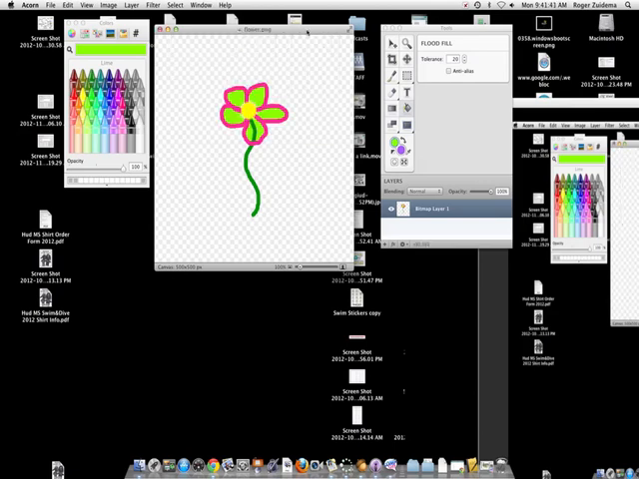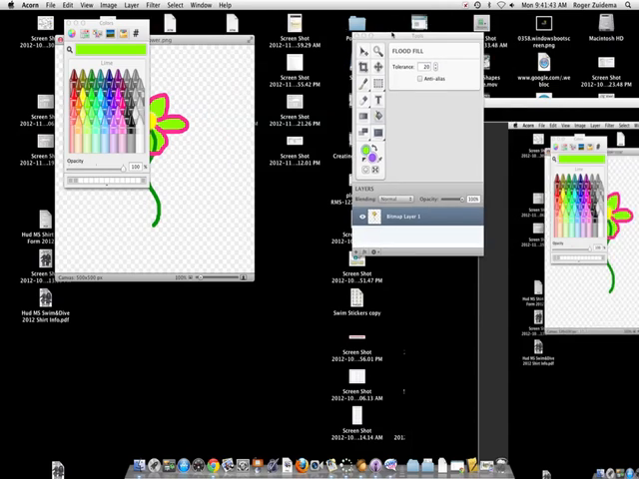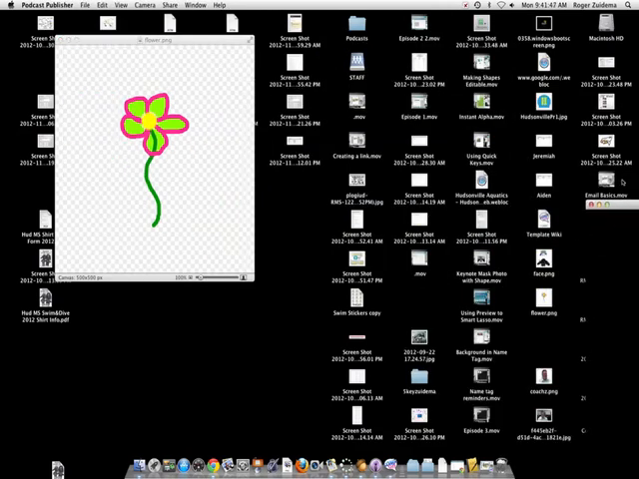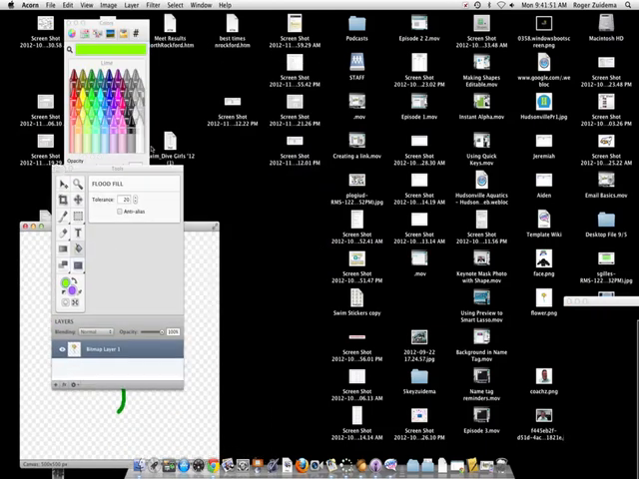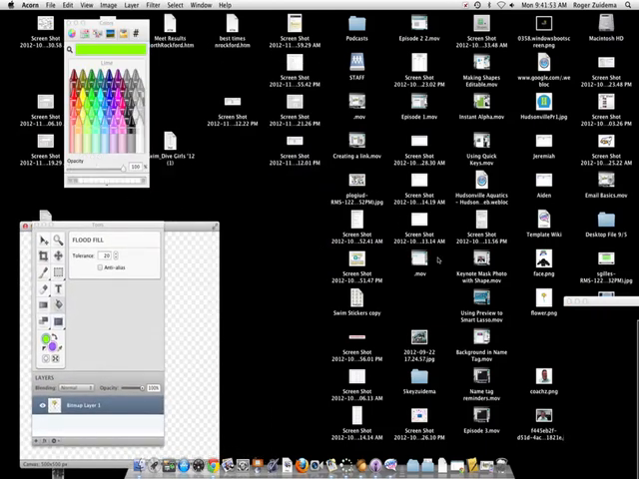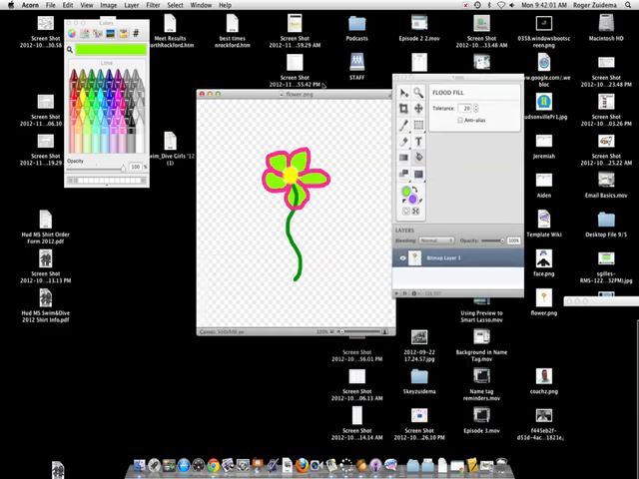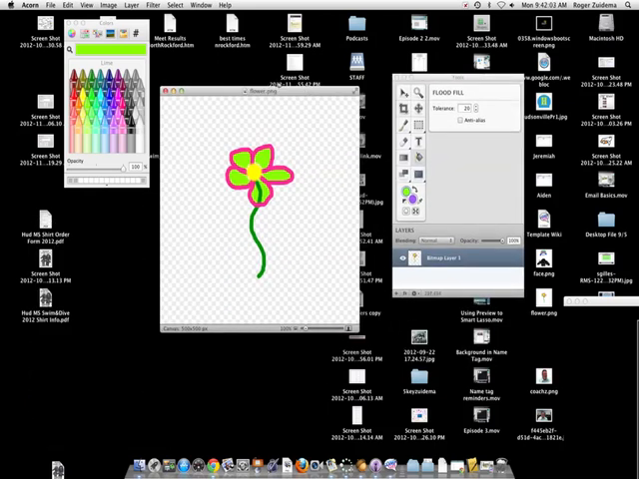Now I should have that picture on my desktop. Let's see if it went on my desktop somewhere. I might have a hard time seeing it since I have a lot of different things on here. Yeah, I'm not going to be able to find it right now. But now it's saved as a flower.png. Now I can use it in any program that I want.